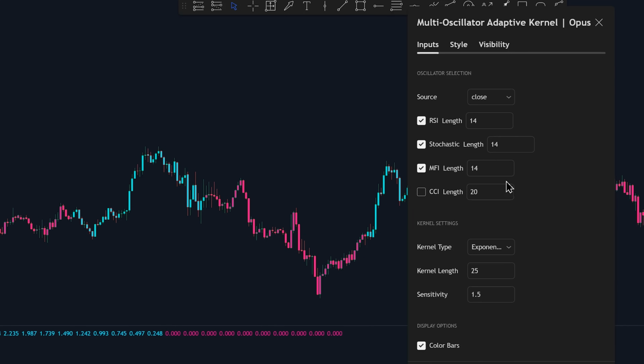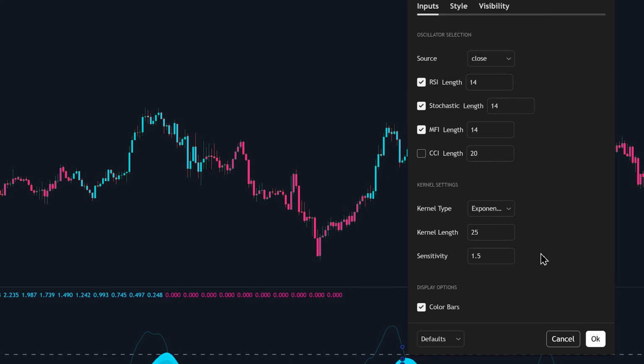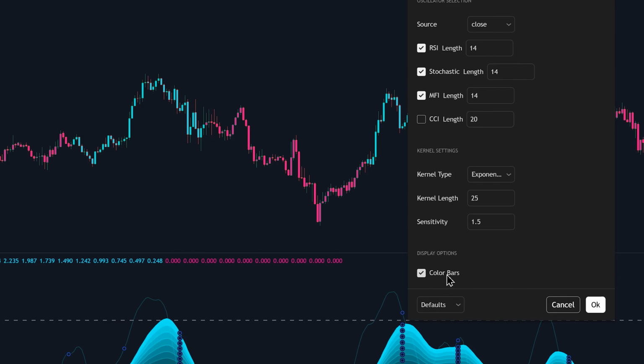Then there's the kernel settings section. Here you can choose the kernel type. Options like exponential, linear, or Gaussian let you tweak how the indicator smooths data. Feel free to play around with these on different charts and timeframes to see what fits your style best. You also have kernel length and sensitivity, which further allow you to adjust how responsive the indicator is. Again, more options for customization. There's also a toggle to hide or show the colored bars. I personally like seeing the colored candles, so I'm keeping that on.